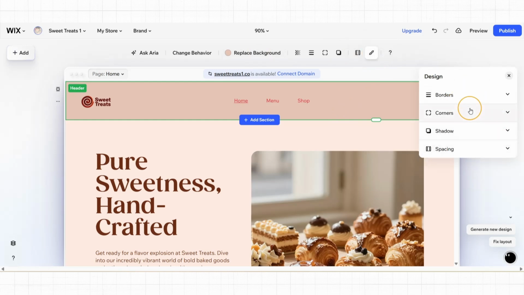This little window will appear on the upper right side of our screen, and here we can tweak our header's borders, corners, shadow, and spacing.